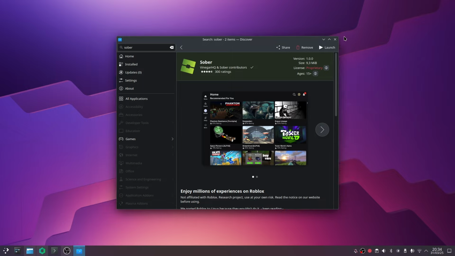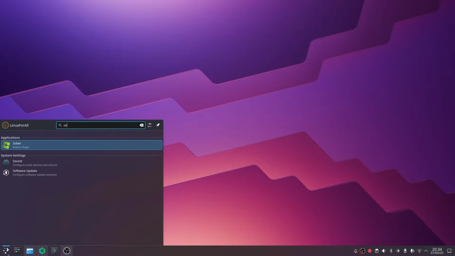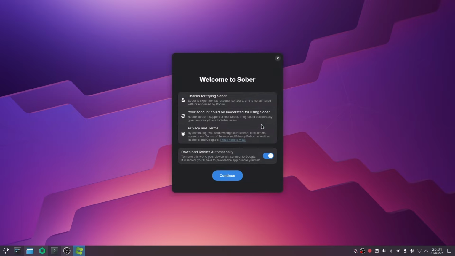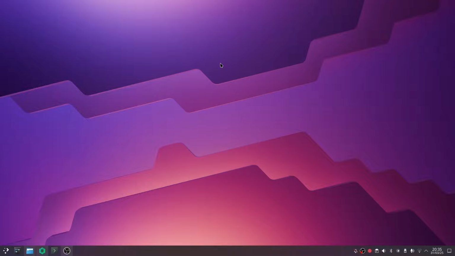So after it is installed, we can close Discover or whatever you're using, and then we can search for Sober. As you can see, it's right here, so we can open it. And here you just click on continue. Make sure that download Roblox automatically is ticked on, so that you don't have to do anything. But it is ticked on by default, so you can just click on continue. And now you just wait until it installs Roblox for you. And once it has finished installing Roblox, it will close itself by default.